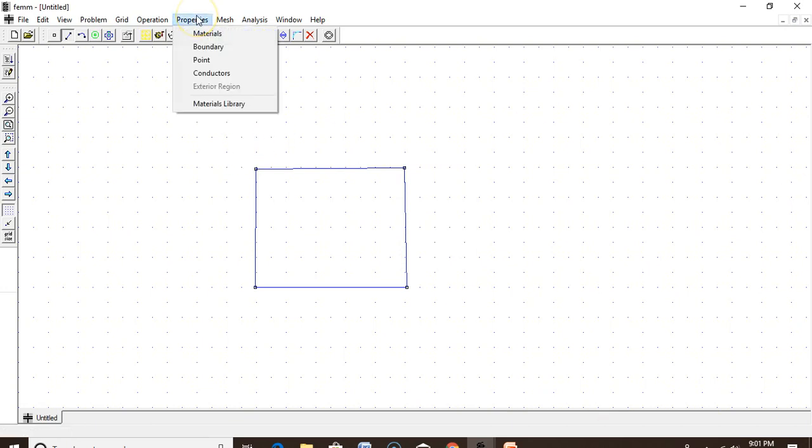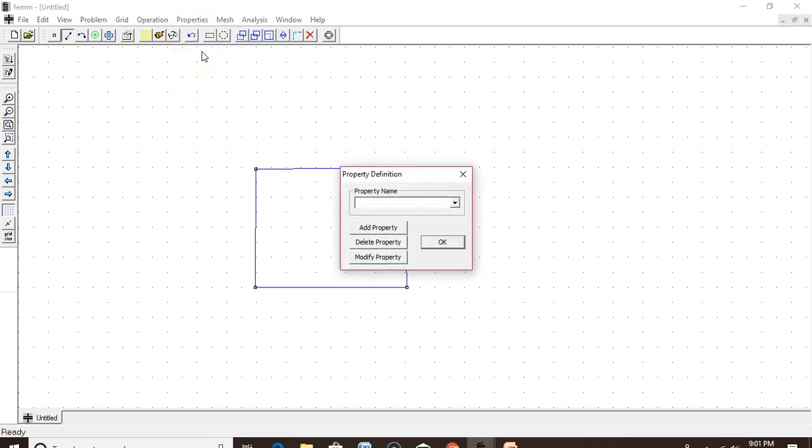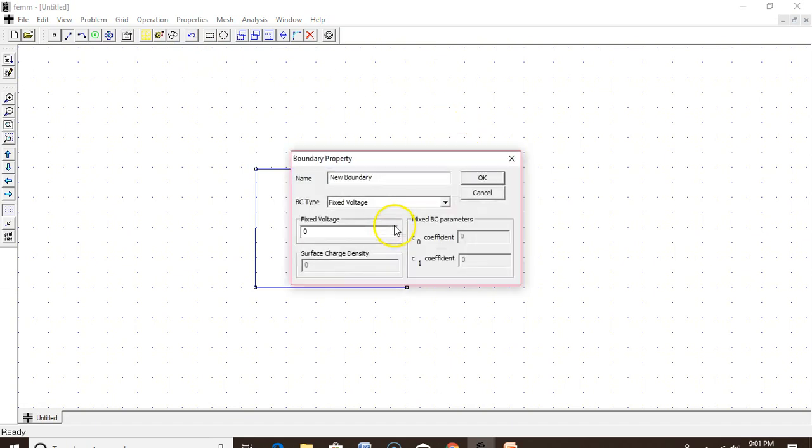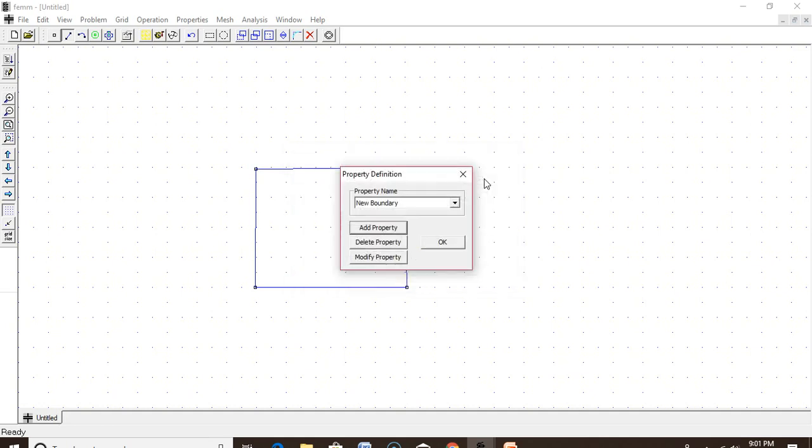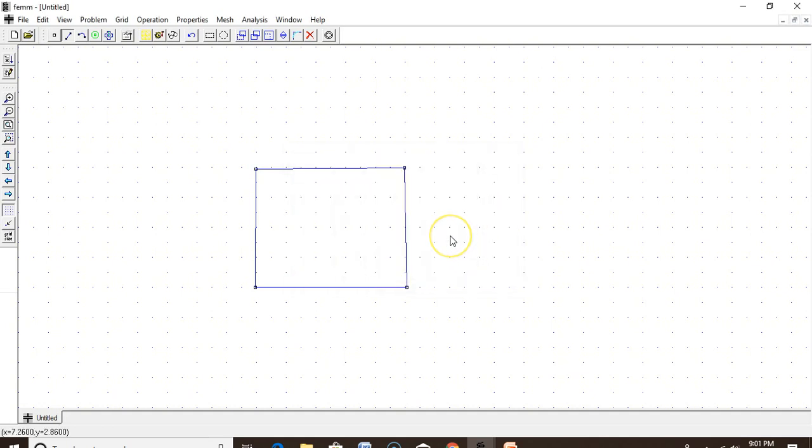Again, go to the properties, select boundary and add property. Here you can have a new boundary. We have to click mixed boundary. So this is the second thing. After defining the conductors, you have to define the boundary. This is okay. Now it is fine.